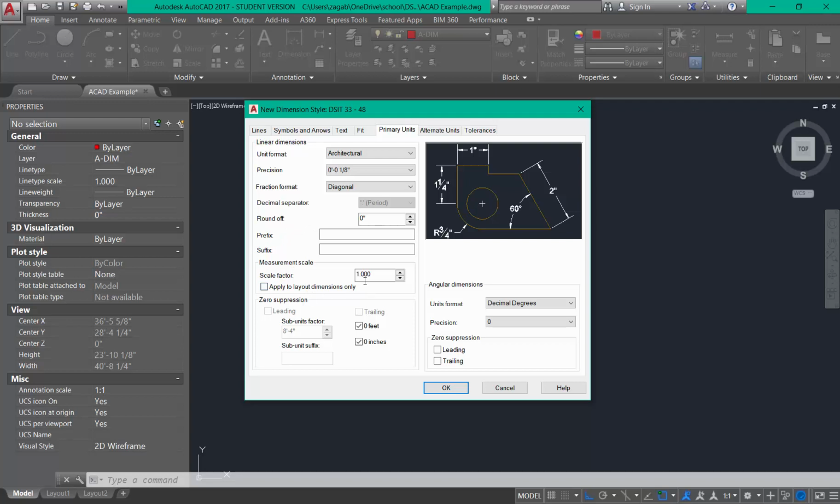No rounding off, the scale factor should be 1, and the 0 suppression, so we don't want 0 inches suppressed, just 0 feet. So 10 feet to 0 inches should be shown as such. And then the degrees are decimal, and as we said, we like them to 2 zeros there.